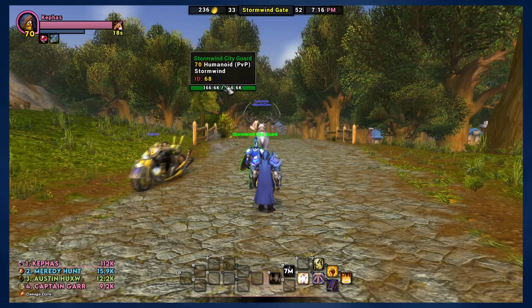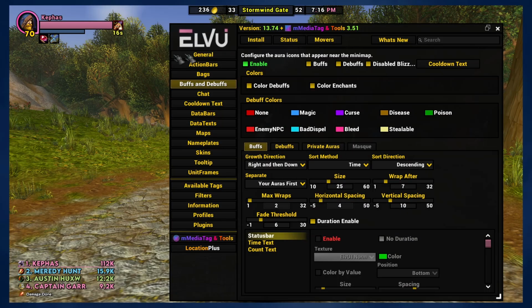So, but I use the buffs and debuffs here instead of through the unit frames because you'll be able to right click to cancel a buff if you want to, and it's so much easier to just use this frame and treat it as if it's just under the unit frame. So that's how I have that set up.